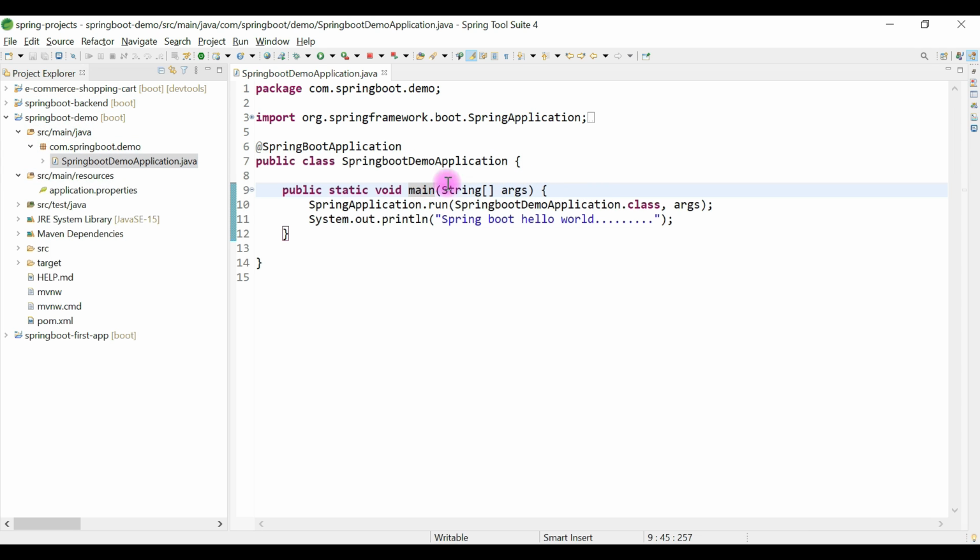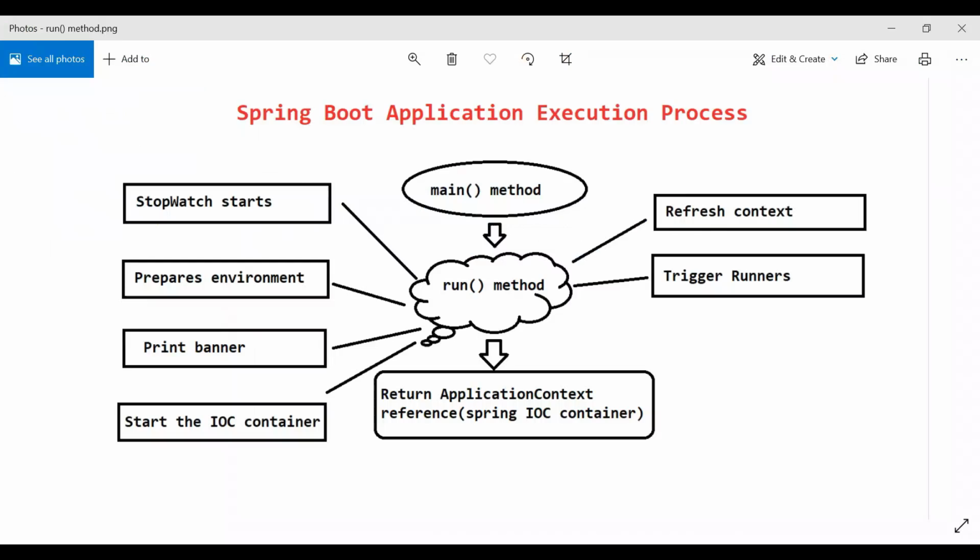Similarly, in a Spring Boot application, the execution starts from the main method, and it internally calls the run method, and all the logic to bootstrap the Spring Boot application is written in the run method. Bootstrap in the sense that the run method will load all the auto configuration classes and execute them, and it creates the Spring IOC container and returns it. We'll see that step by step.